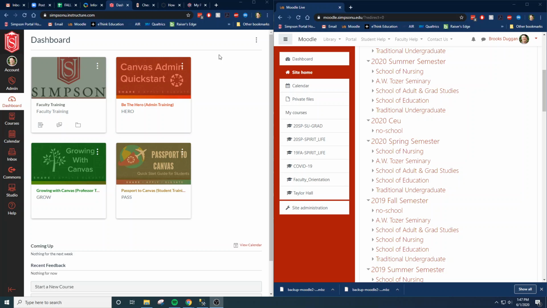To get started, make sure that you have a split screen pulled up, or if you have two screens, that also works great. You'll want Moodle and Canvas pulled up on both. To get to Canvas, it's simpsonu.instructure.com, at least as we're in our sandbox state. And for Moodle, it's moodle.simpsonu.edu. You have to be an admin to be able to do stuff like this, so this is important for admins.